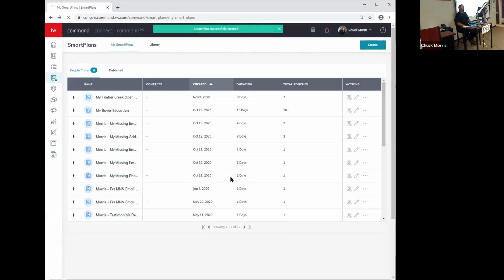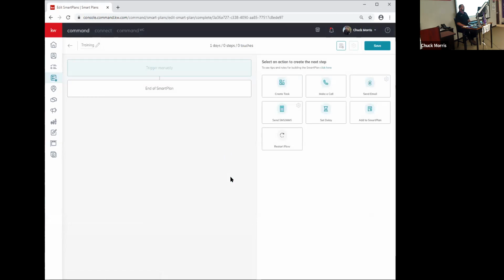Name it. Now, right now, everything is a manual trigger. There will be automatic triggers coming out. I think the first automatic triggers are going to be for Facebook leads, because that's where we get a lot of unexpected, all-hours-of-the-day type of leads. When they do X, Y will automatically happen. Once Facebook takes the lead and puts it into Command, it fires off that smart plan.